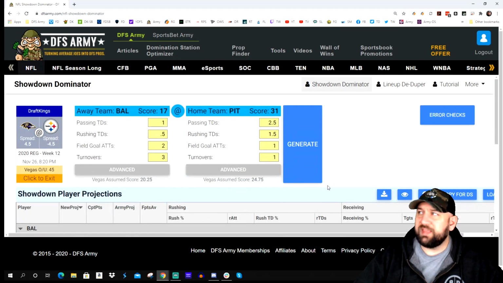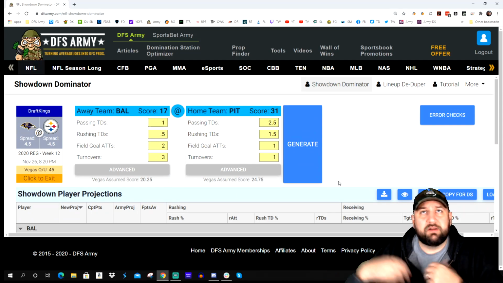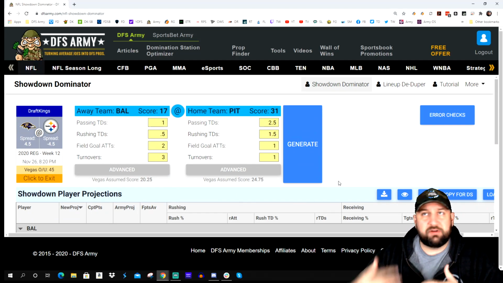So with that, just a quick overview of this tool. It's called the Showdown Dominator. You can do it on any game. It's a fantastic tool. It's new.